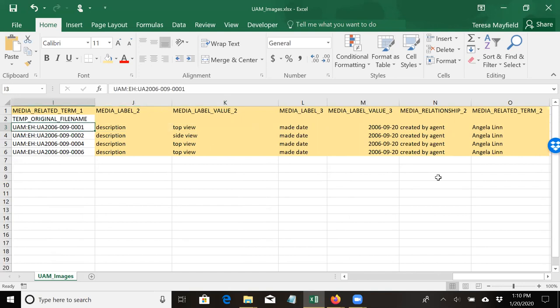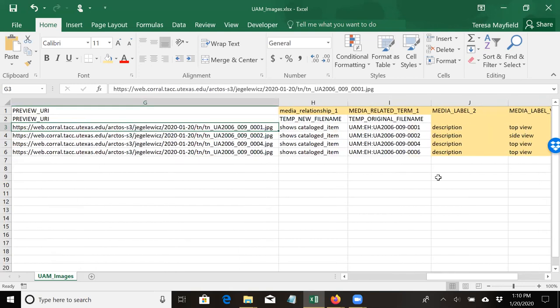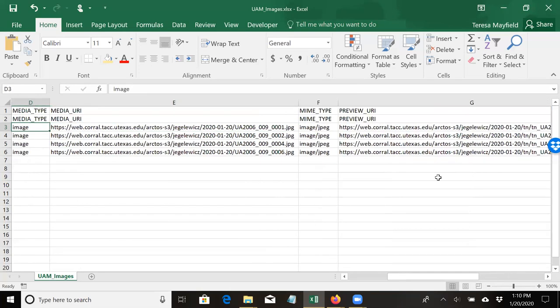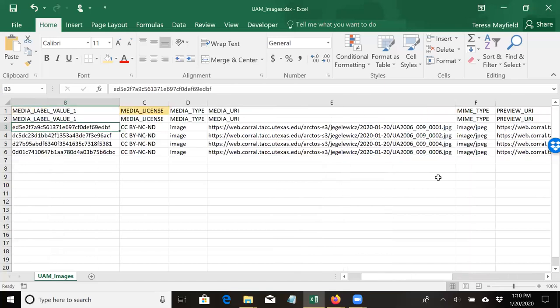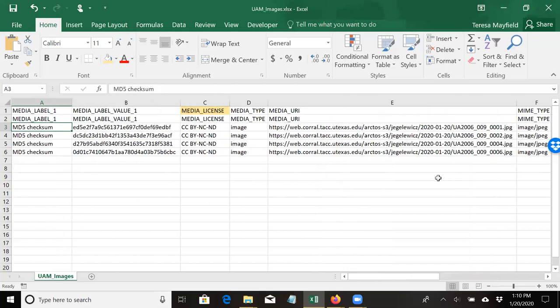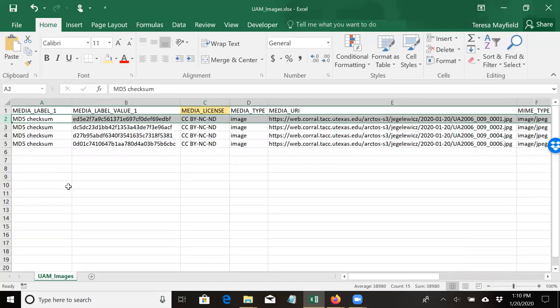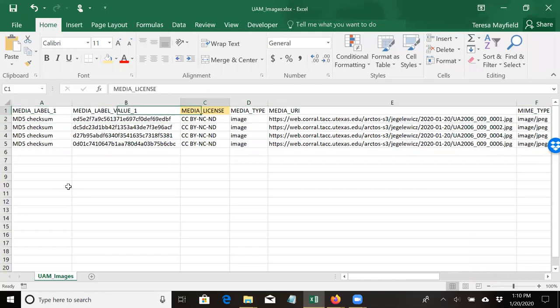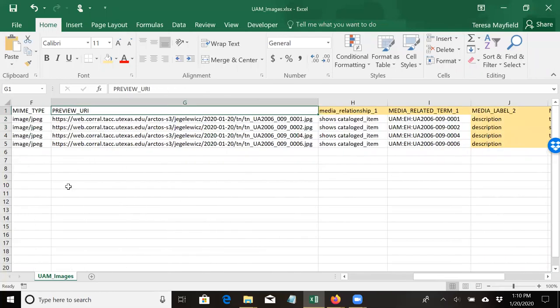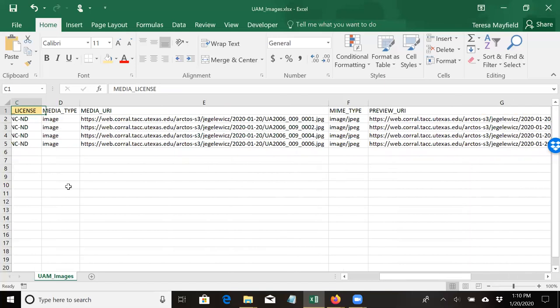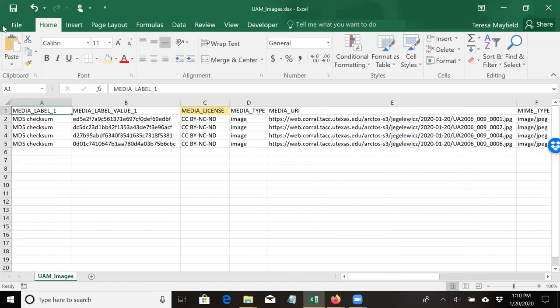Once you have however many labels and or relationships you want, then we need to save the file as a CSV so it can be uploaded to the tool. Now, because I have this extra row of headers in here, I'm going to delete the old one. And now we have the headers necessary for the tool. And then we need to save it as a CSV.